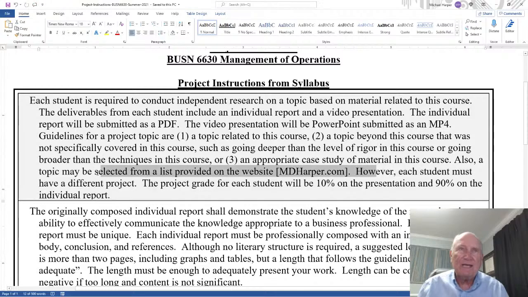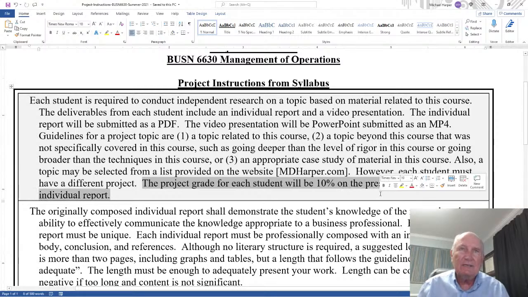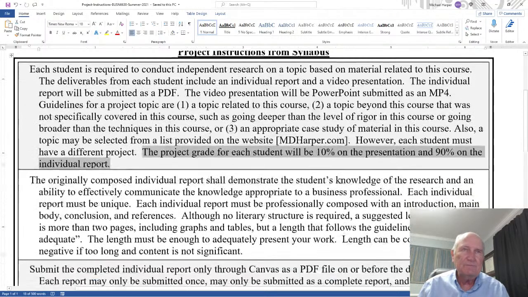However, each student must have a different project. The project grade for each student will be 10% on the presentation and 90% on the individual report.